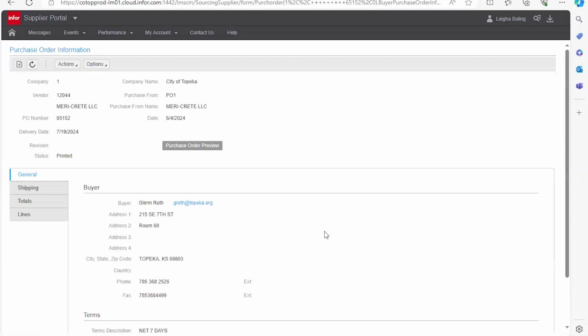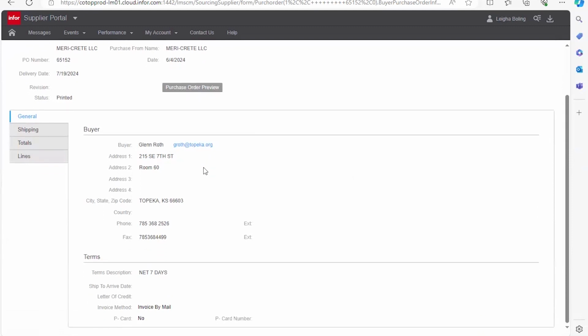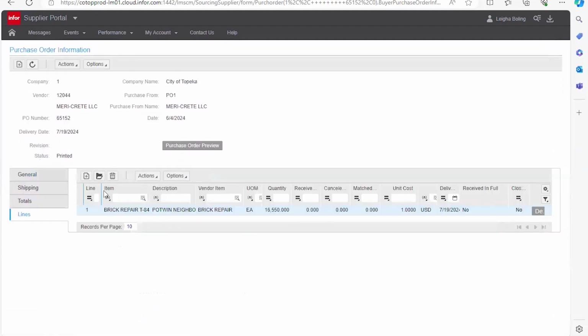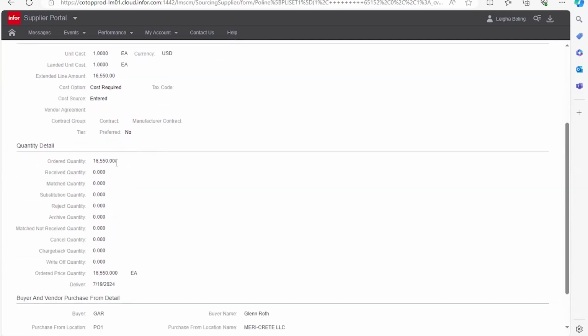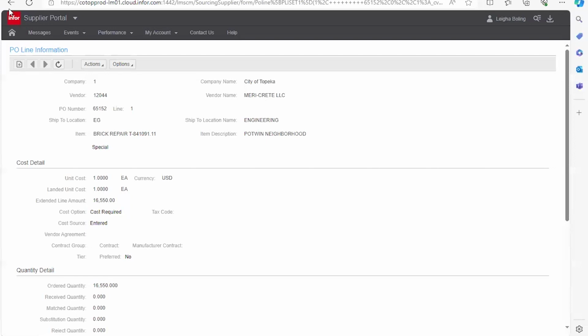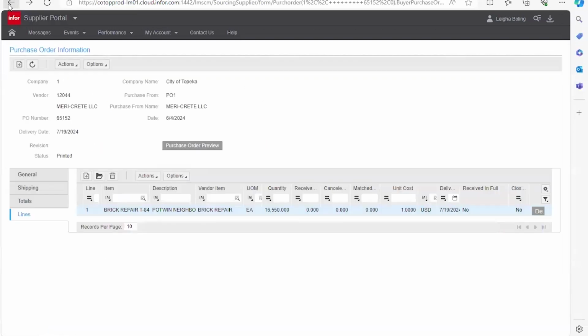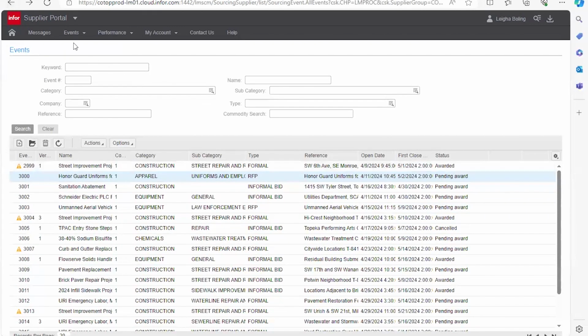If you click on purchase order, it will show you the city staff buyer from the Contracts and Procurement Office that awarded the bid, the lines that were awarded. You can double click and you can see that this bid was awarded to Mara Creek Construction for the Potwin neighborhood brick repair and what the total bid award amount was for. So the PO was issued to this vendor to complete this project. Use the back button again to navigate to previous screens you were on in the portal and to come back to this main page.